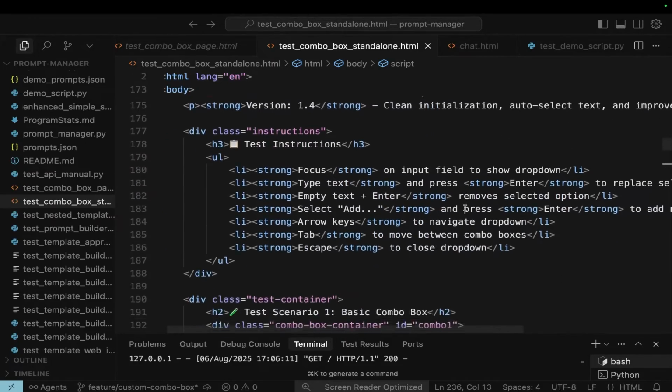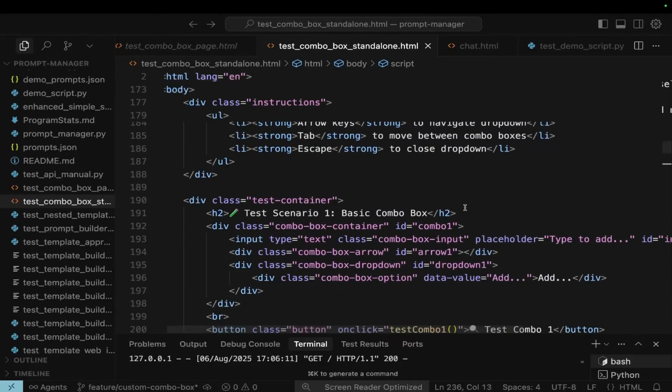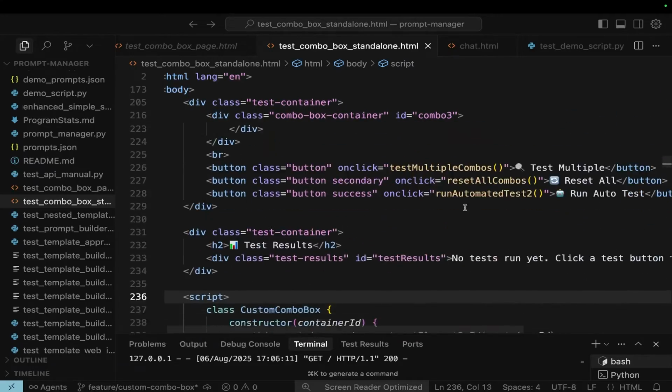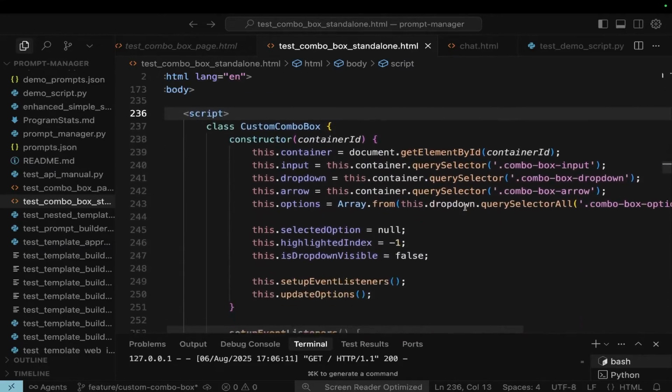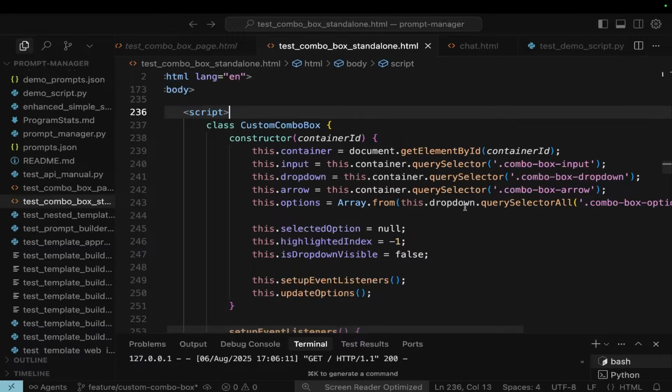And then there's the HTML for the test page. We don't really need to look at that either. This is what we want to look at on line 237, our custom combo box class. And our constructor, when we're initialized, we pass in a container ID that has the combo box.